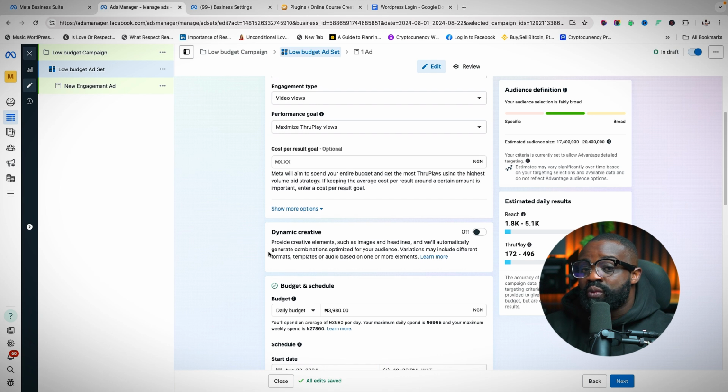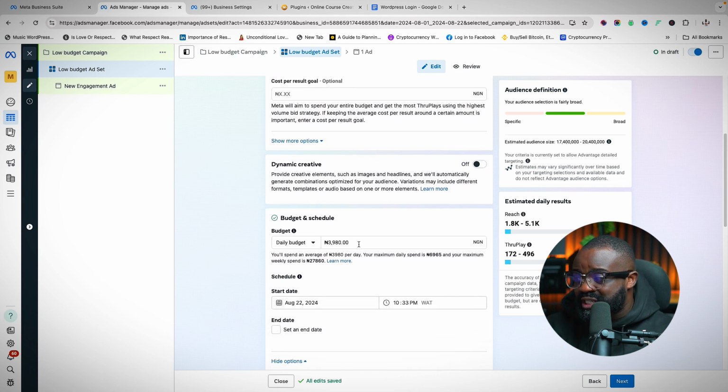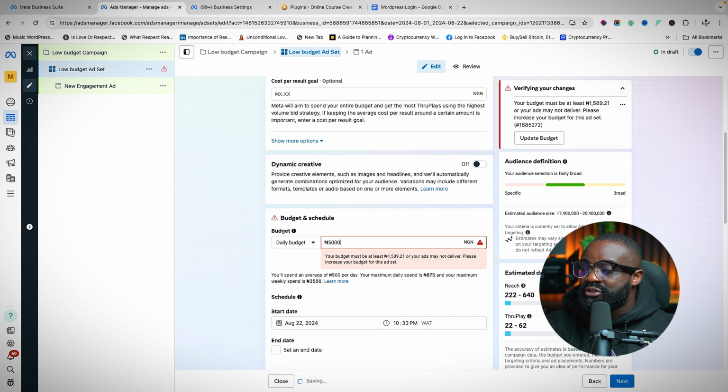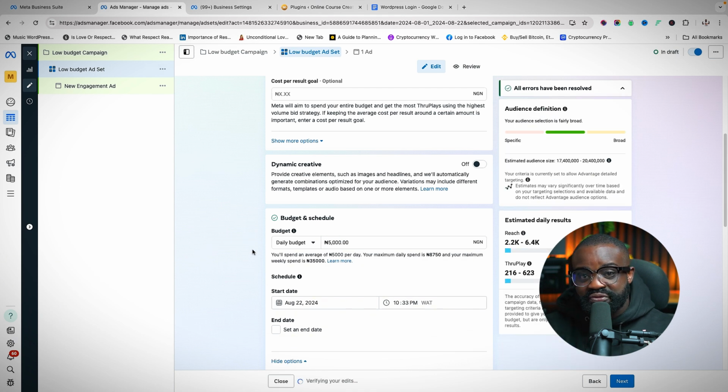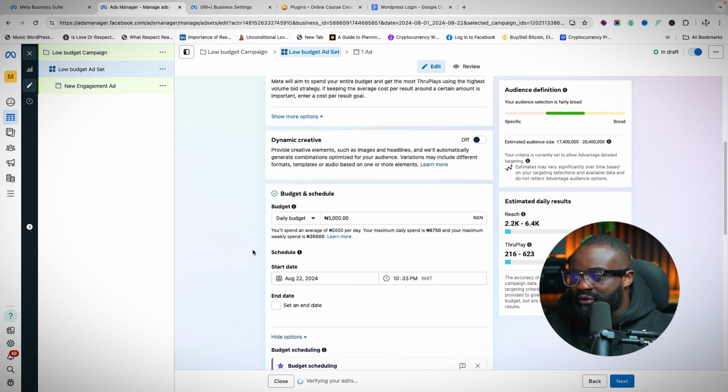Now the next thing we're going to do is to come down to the budget and schedule right here. We are going to use a 5,000 Naira daily budget for this ad, because the idea is for us to run this ad and get good results with this kind of budget, right?